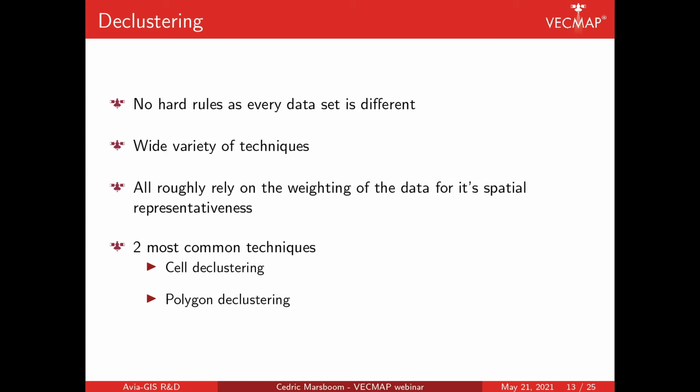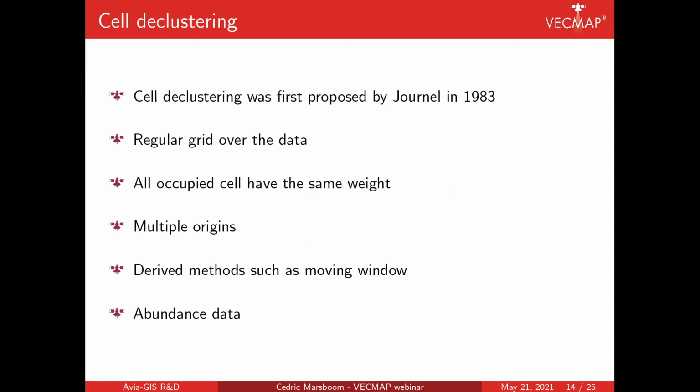So the first one that I will discuss is cell declustering, which is already a relatively old technique. It was first proposed in '83. And the technique is actually pretty simple. You just post a regular grid over the data, and all the occupied cells, you give them the same weight. So depending on the amount of points within an occupied cell, the points will have a different weight, but the sum of all the weights will be the same for each occupied cell.